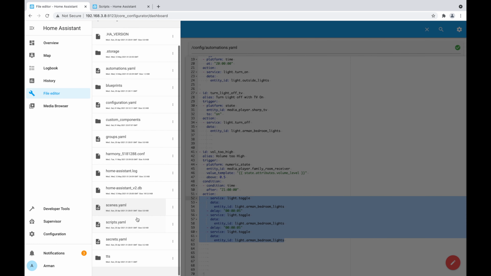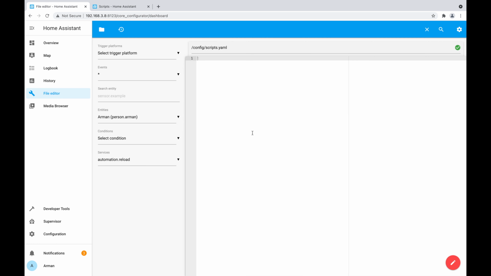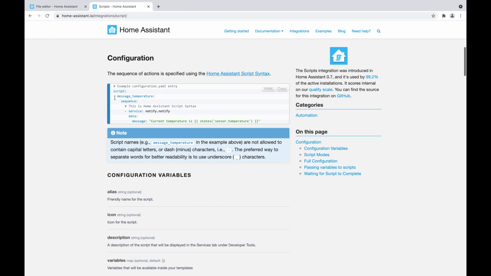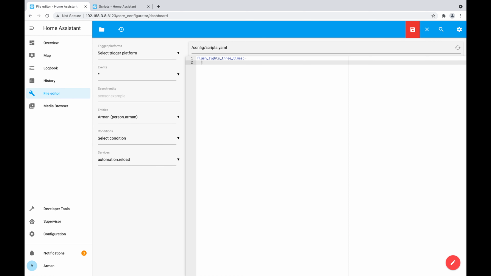We go to the scripts.yaml file, and to create a new script, we just type in the name of the script or the name we want to give it. So this is flash lights 3 times. So that's this part here. So in this example, they have the script called message temperature. And the next thing we want to do is define the sequence of events. So copy this sequence.